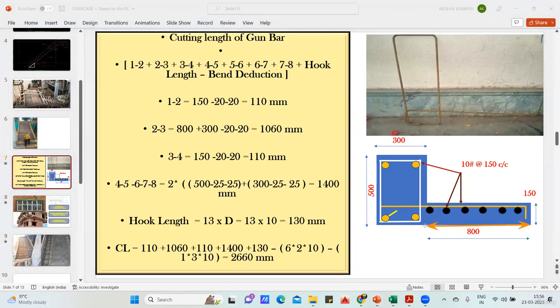Only up to this region your distribution steel will come. You can see the black color. These are your distribution steel. What is the length given? It is 800. So in 800, you have to deduct one cover. This cover you are supposed to deduct because your bar is not starting from here. You are leaving a cover and your bar is starting from here. 1, 2, 3, right?